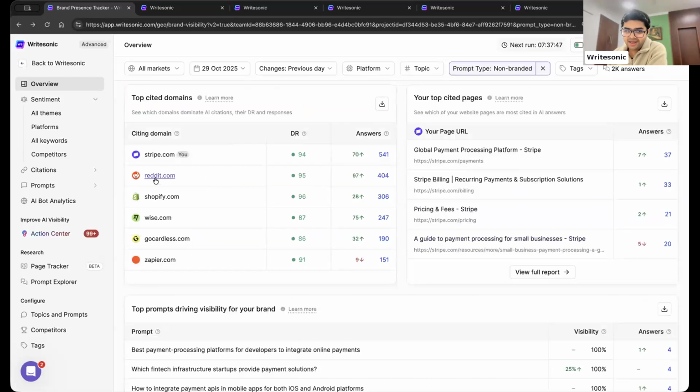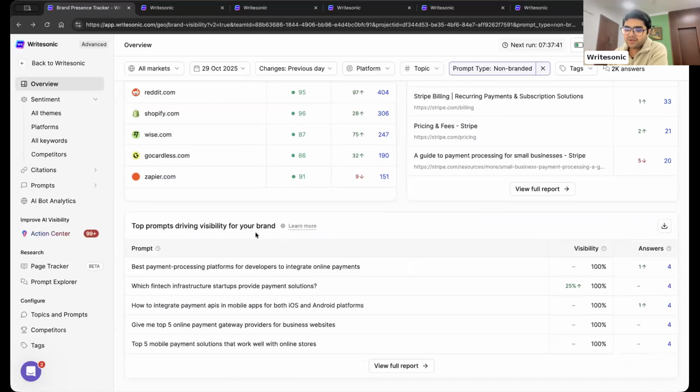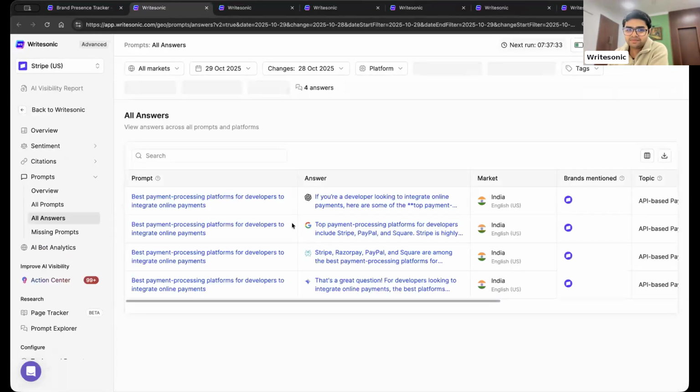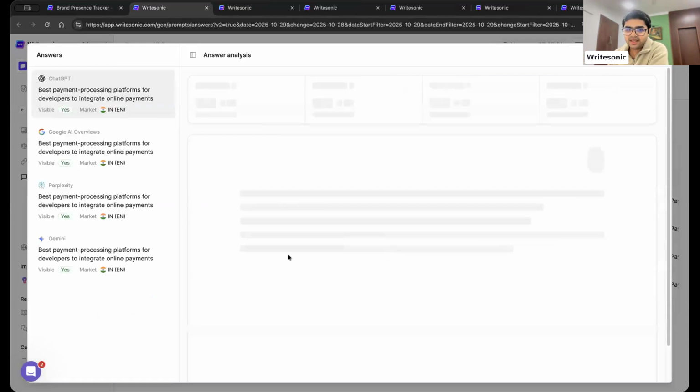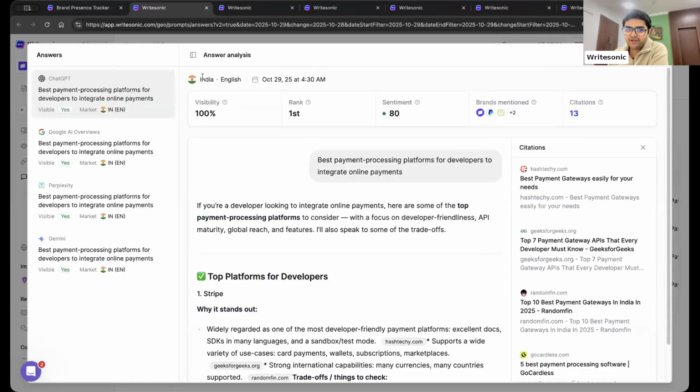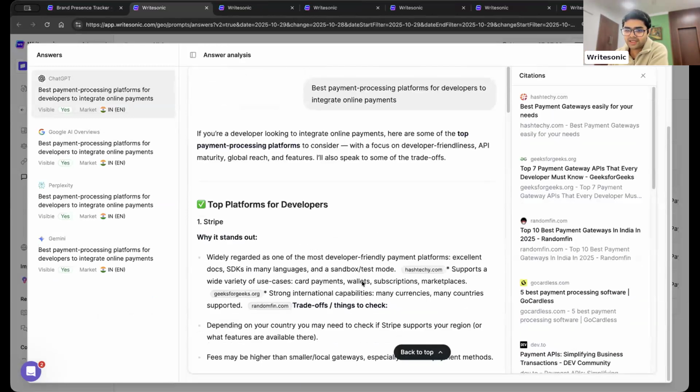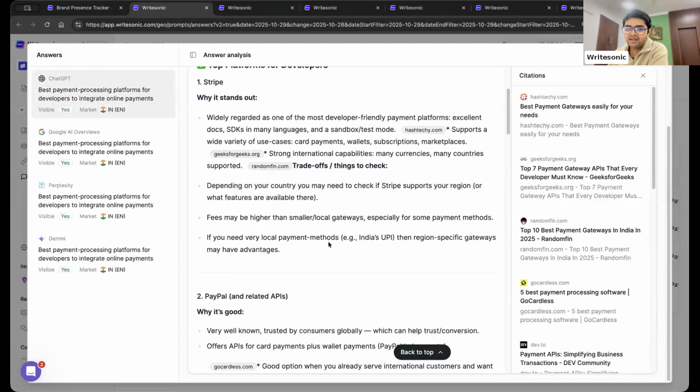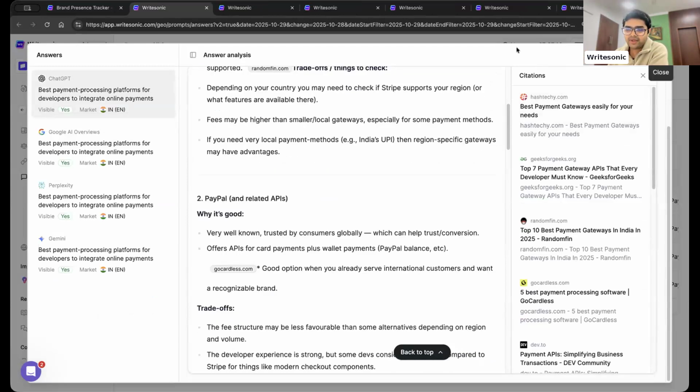So again, you'll see Reddit is the most cited one here. What are the top cited pages from your own website, and then which are the prompts which are working for you, where you're showing up, and the prompts which are not working for you as well. And I can also go inside and see exactly the answer that came out of the model for that country, that language at that time. So I can see exactly what came out, what were the citations. So I can at any point go back and see the responses that came out of that.